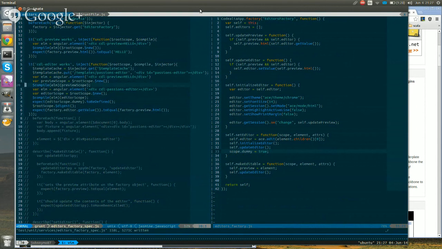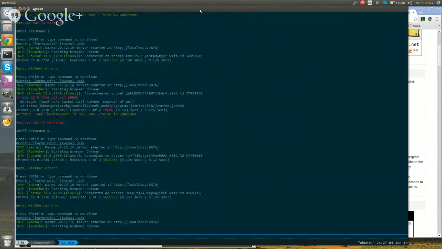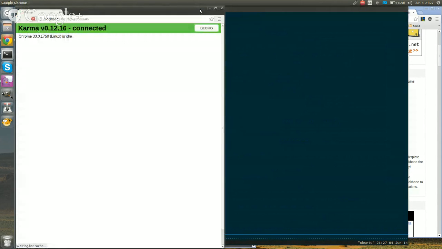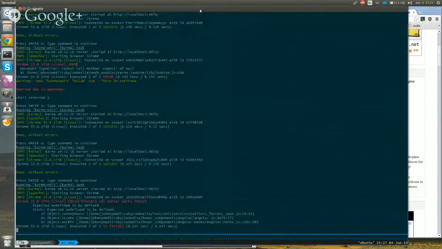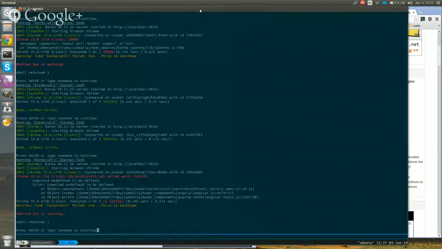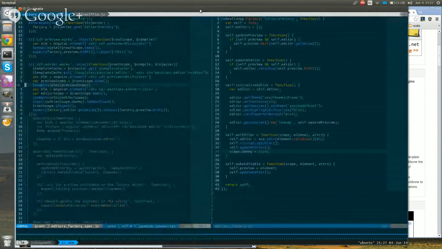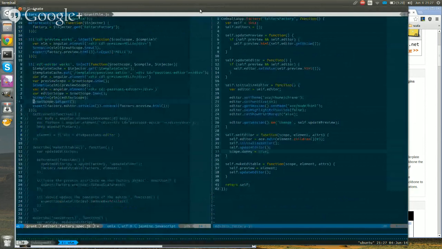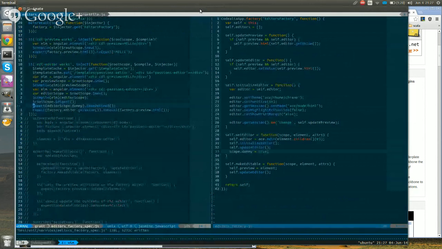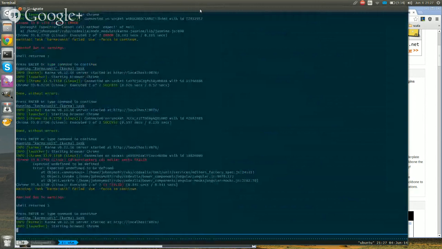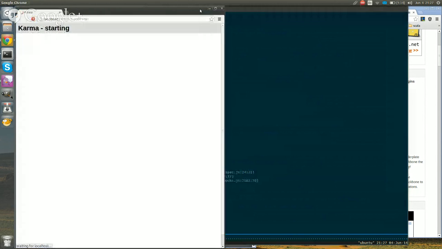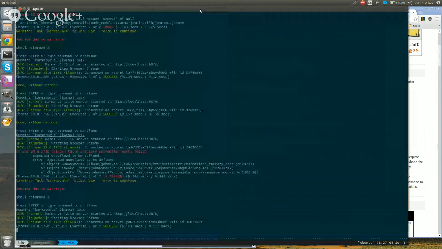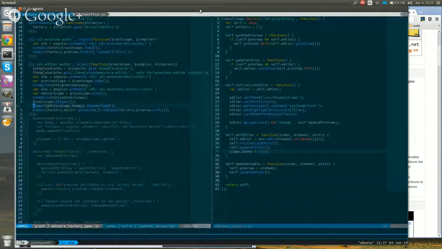Okay, so this will work. I hope. No? Expected undefined to be defined. Try it after the digest. Okay. Yeah, that makes sense. Thanks. Good catch.